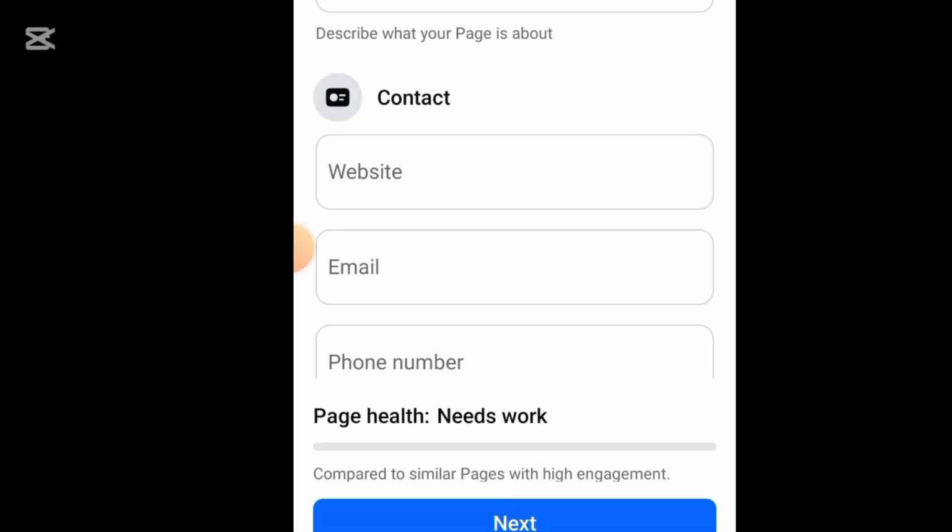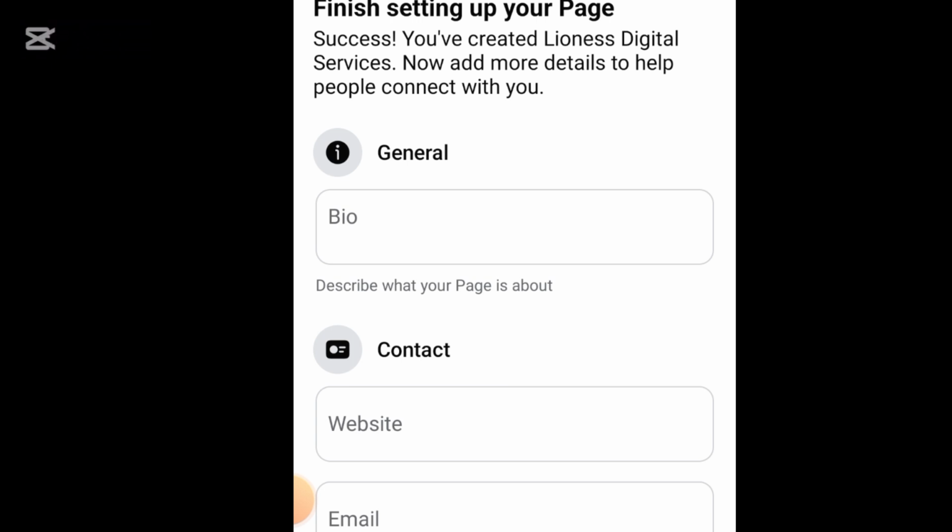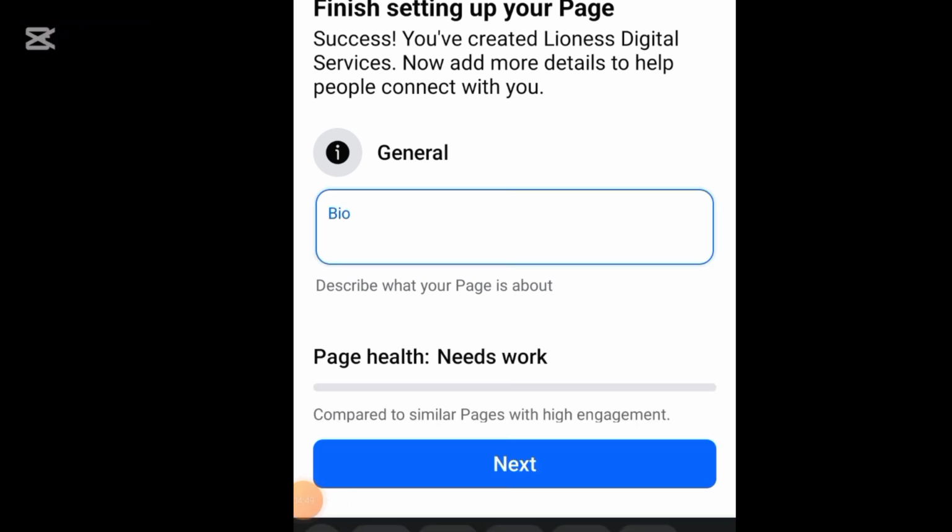So once you click on continue, it will bring you to this interface. Here it is asking us for our bio. Your bio is very, very important. Remember that this is not just any kind of page. This is for business. So here you write your bio.